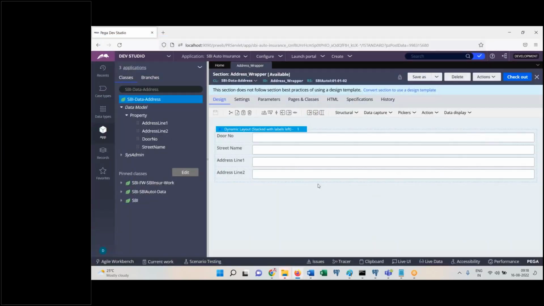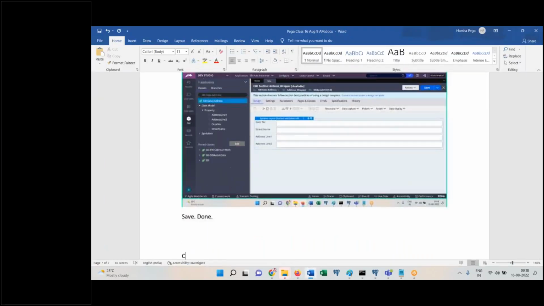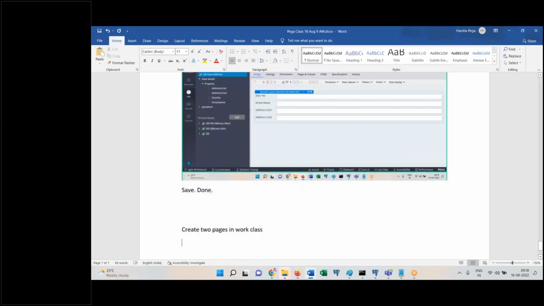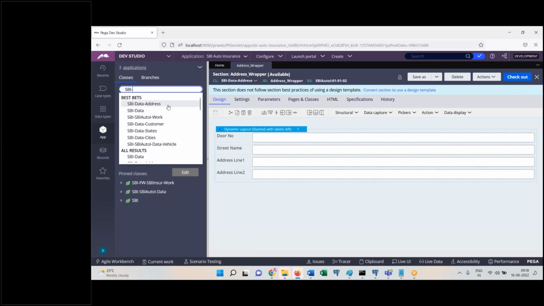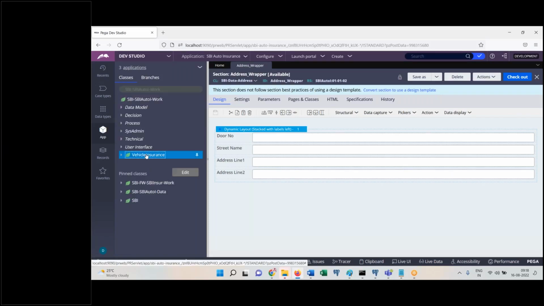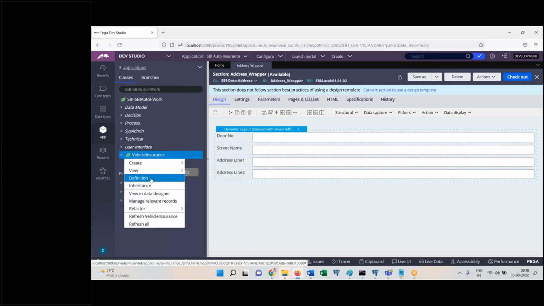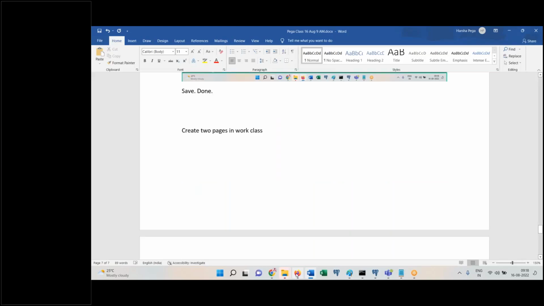I'm not giving any header text. Okay. Let's create 2 pages in work class. Let me create 2 pages in work class. You know how to create page property?